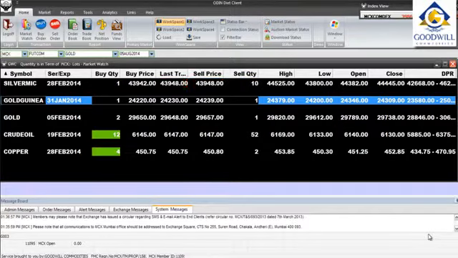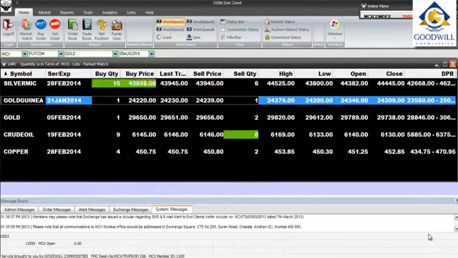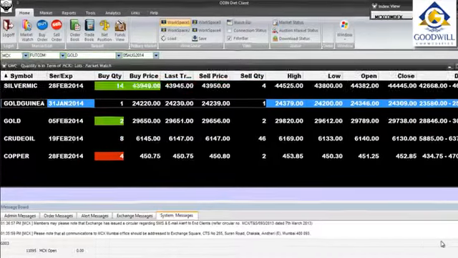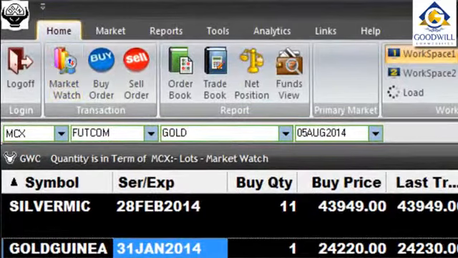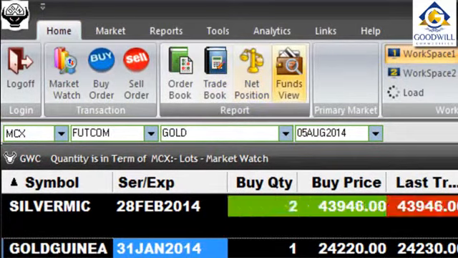I know you are all eagerly waiting for placing orders. Now let us see how to place an order using our trading platform. Before placing an order, we need to check our fund position. For that, on the top home menu, you can notice that the last one is fund view.